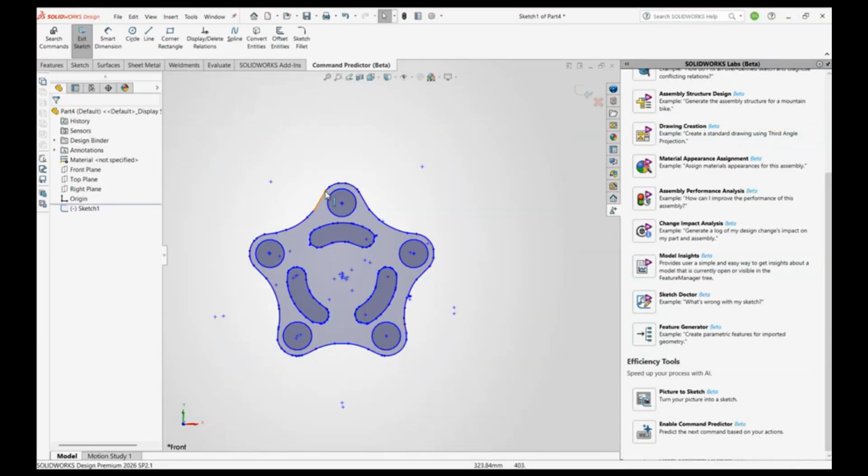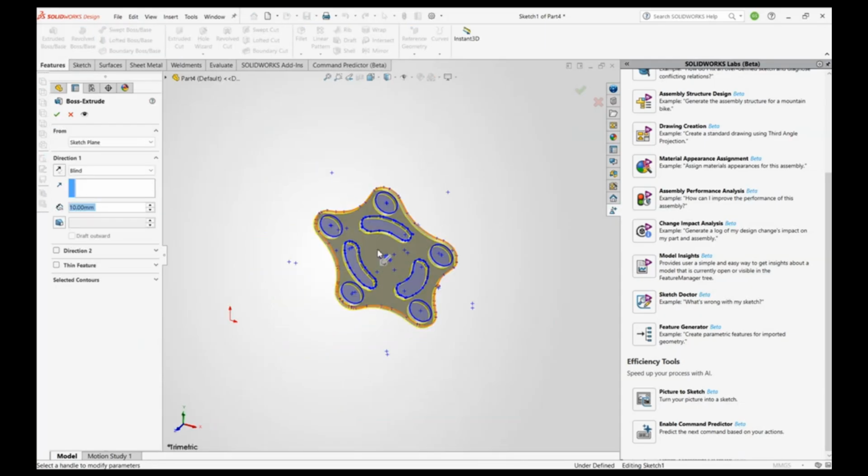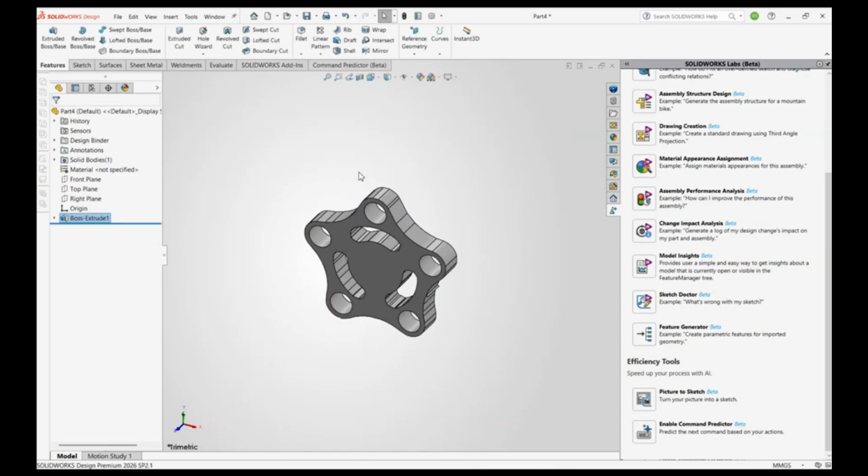Here it will come with the complete shape. If you want to give the dimensions to match your complete sketch, we can match it. Otherwise, if you want to convert it as a 3D model, we can convert it as a 3D model. So like this, we can convert from 2D image to sketch, and from sketch to 3D model. So next option is command predictor.